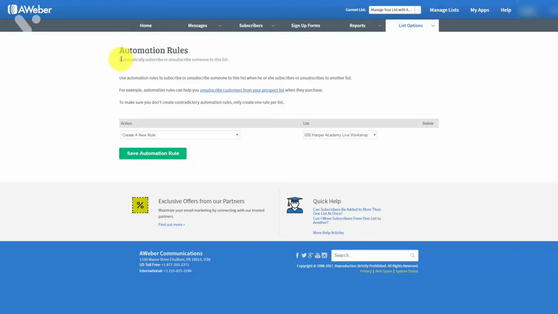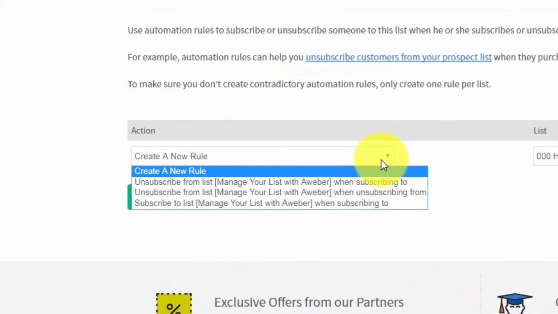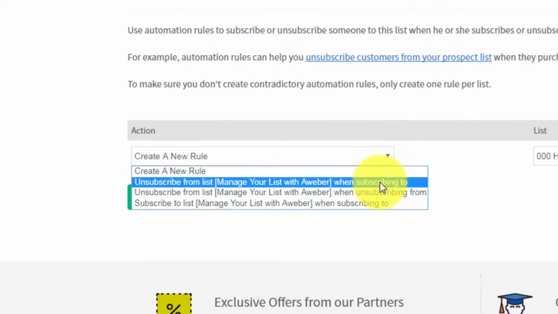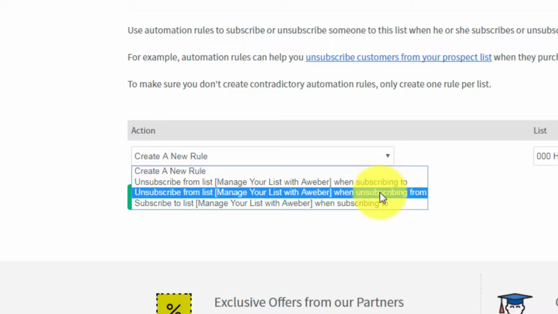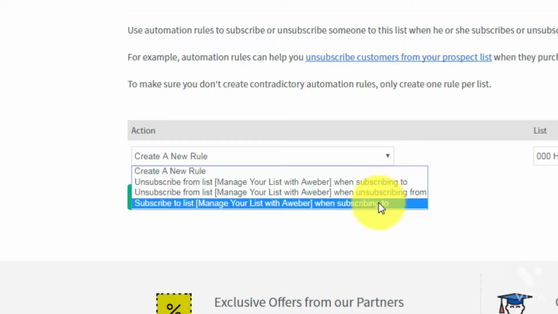You can see the automation rules by clicking the down arrow, and these are all of the automation rules that are available to us. We can unsubscribe a person from this list when they subscribe to a certain list that we already have. We can unsubscribe someone from this list when they unsubscribe from a certain list. We can subscribe someone to this list when they subscribe to another list. This is a great way of getting people onto lists when they take certain actions.